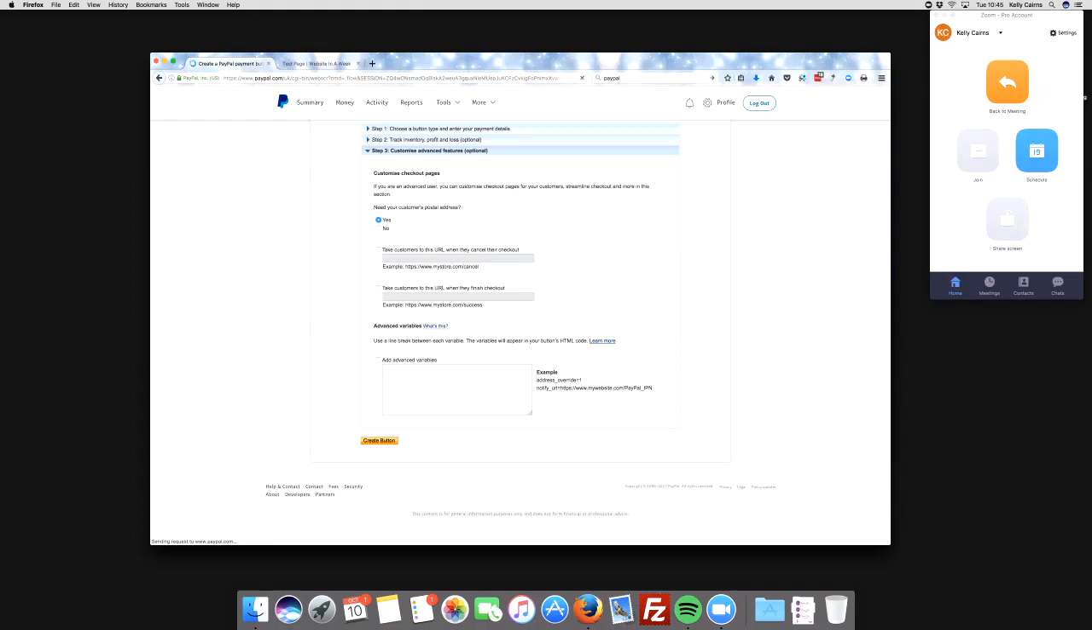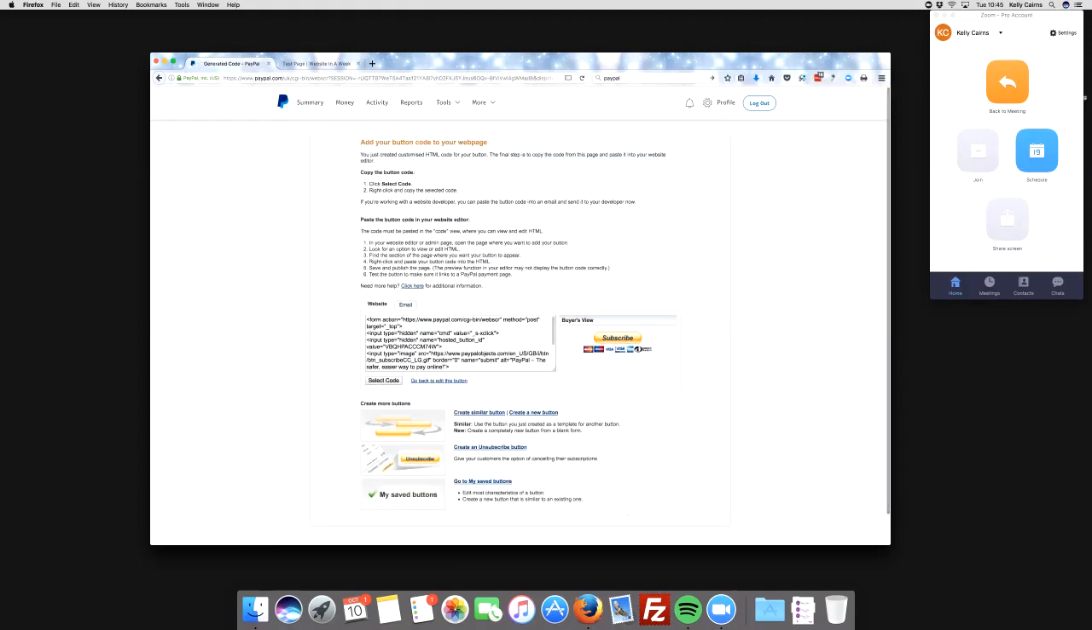So we're going to create our button. So we've specified what we want and we've created our button. You've got two options. PayPal will give you this bit of code, and that is to add the button to your website. Or they will give you this code in here, which is the email option, which you can use with your own button. So I'm going to show you both. So we select this code and we right click and copy.